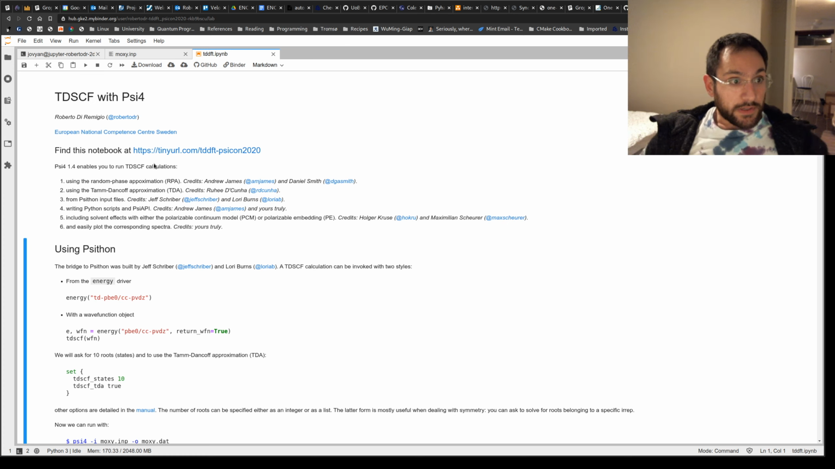Okay, so let's start by saying that Psi4 1.4 will enable you to run TD-SCF calculations, so response calculations at the Hartree-Fock and DFT levels with a range of functionals. This new feature, the first thing that I would like to do is to give credit to the people that worked towards landing this important feature in Psi4.